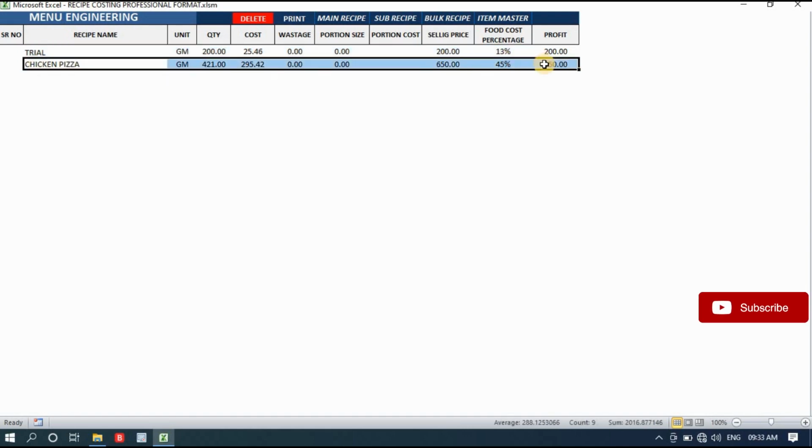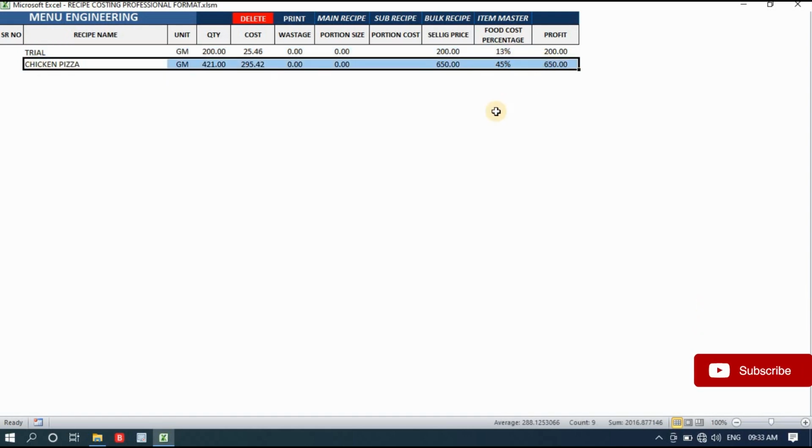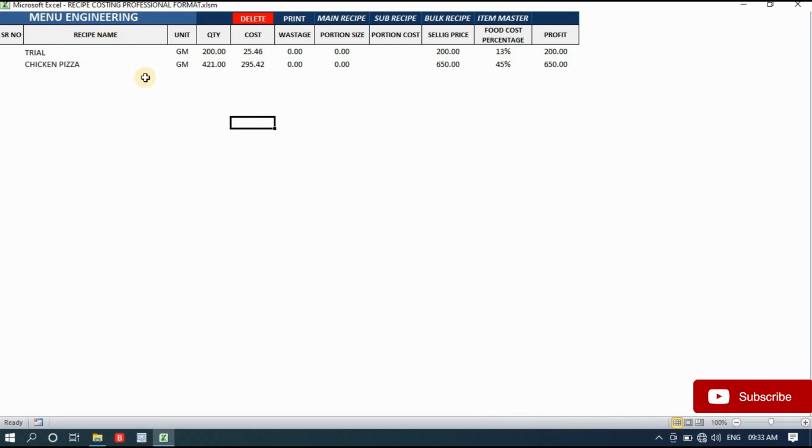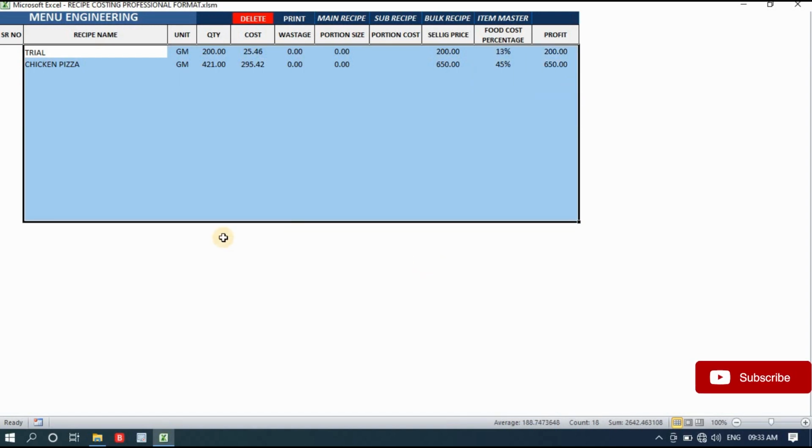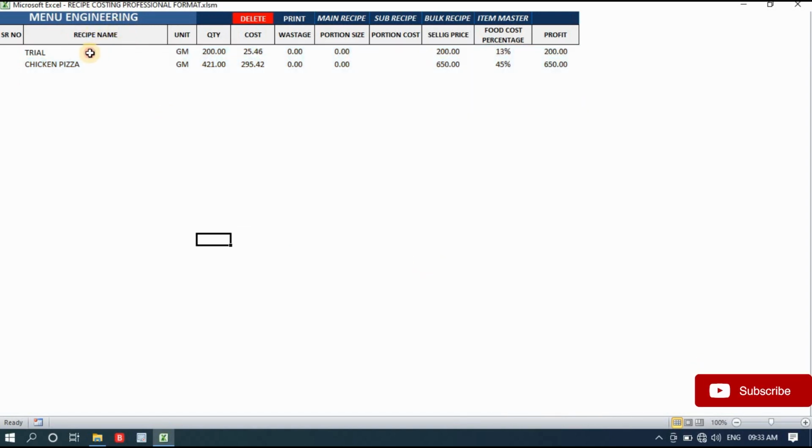So when you make like 100 recipes and after that you have done the menu engineering section also, after that it's very easy for you. When you are going to print a menu, simply come to the menu engineering, and from here you can see, okay, so for a chicken pizza, the quantity was this much, cost is this much, and then selling price we have put this much. So on this page you will get all the information related to your final recipe.